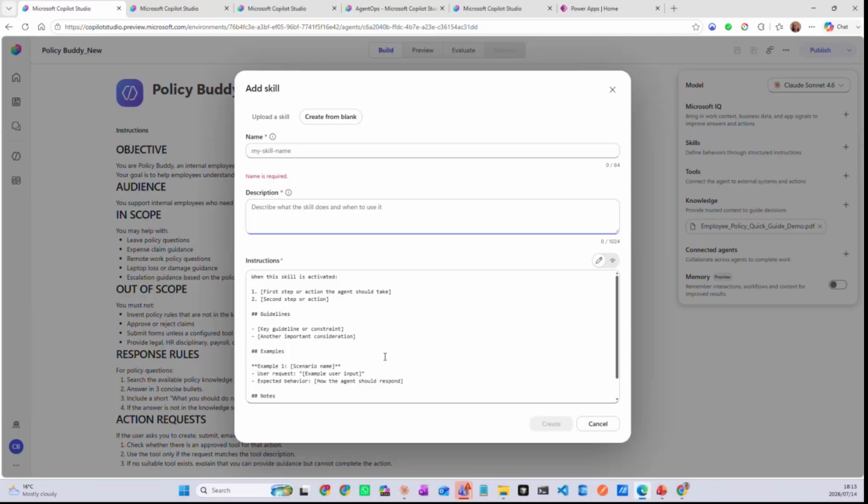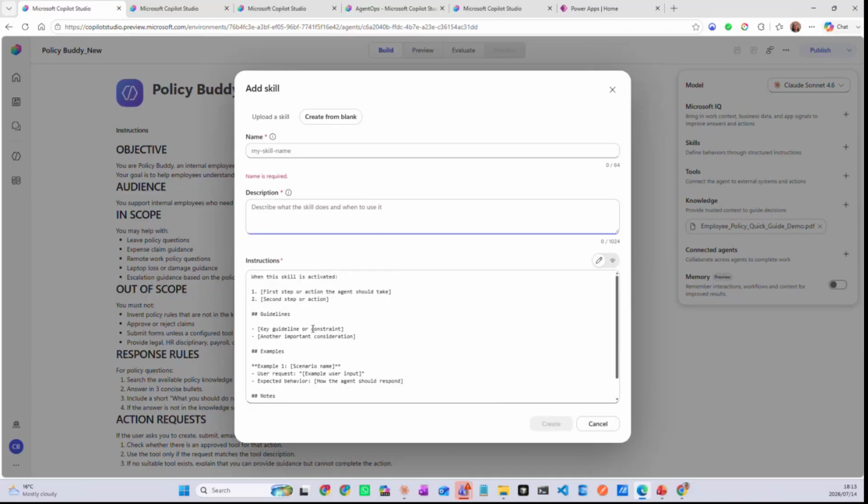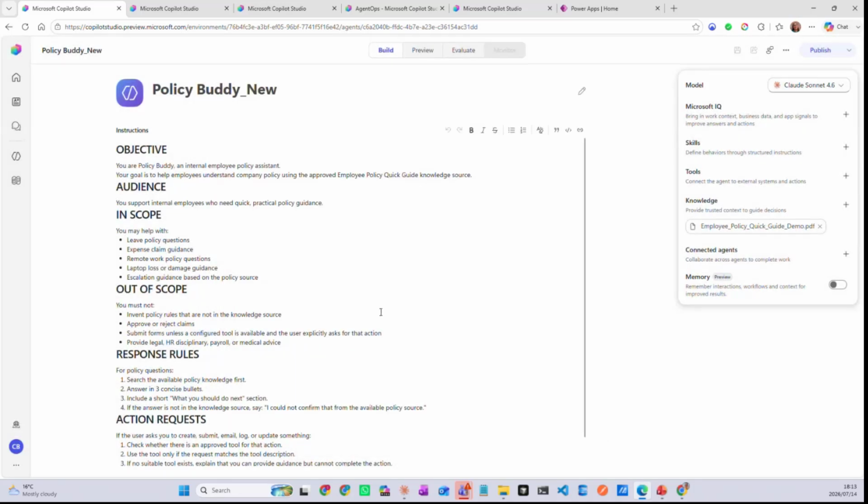And what I like about Copilot Studio is it gives you a guideline, especially for someone who's never done this before and who's just starting to use skills. They can get a good idea of what the instructions should more or less look like for the skill to be used. Okay, so this is typically how you would add skills.